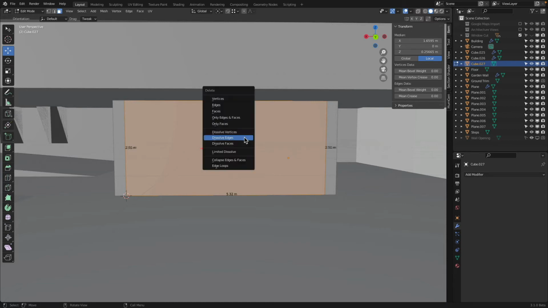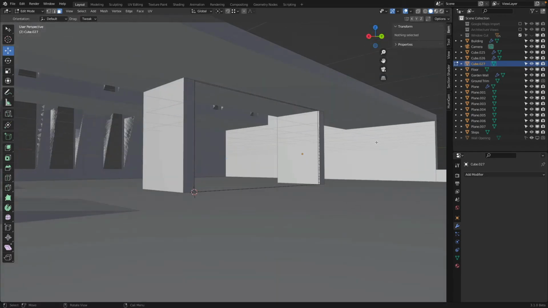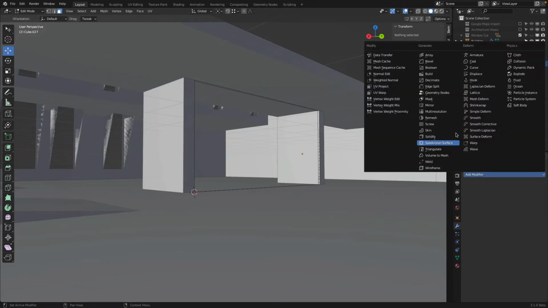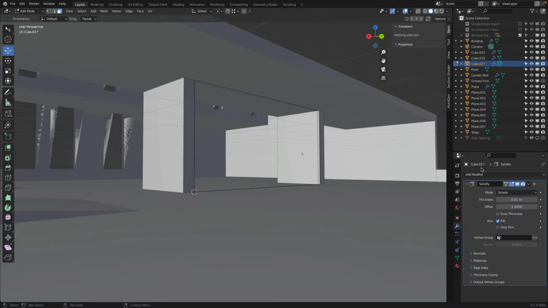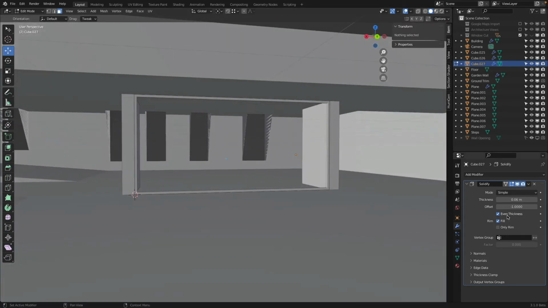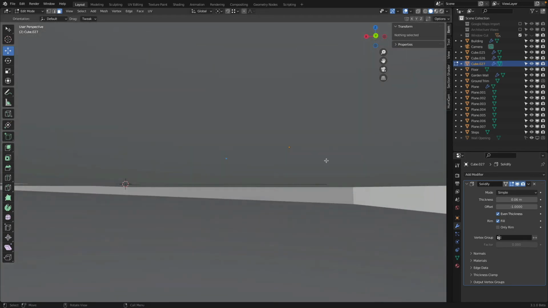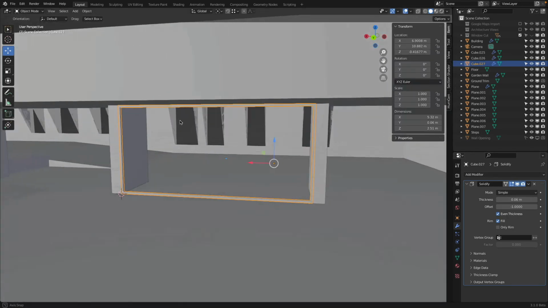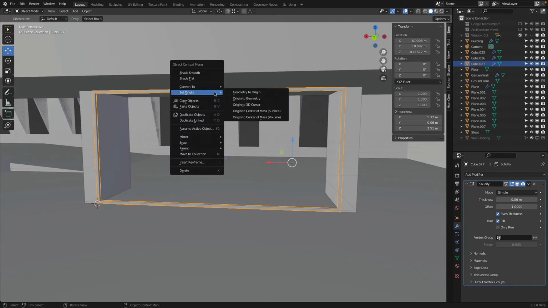Let me show you another trick. We can say X and delete these faces. Now I have this frame left. Now this frame, I can actually, via the Shrinkwrap modifier, say maybe 6 centimeters. Okay. Even thickness. Yeah, thank you. And then, yeah, right click and origin to center.